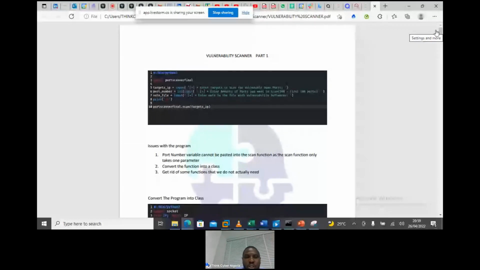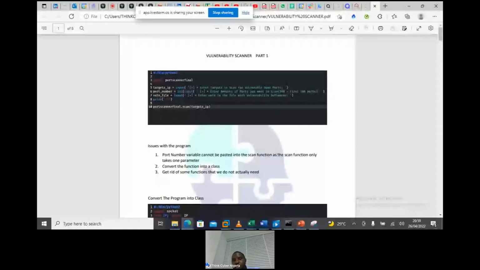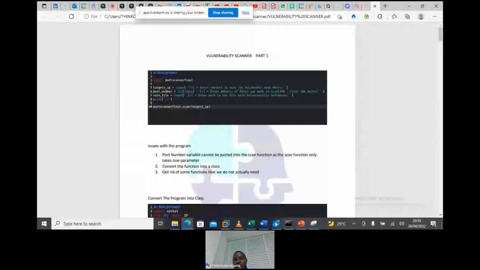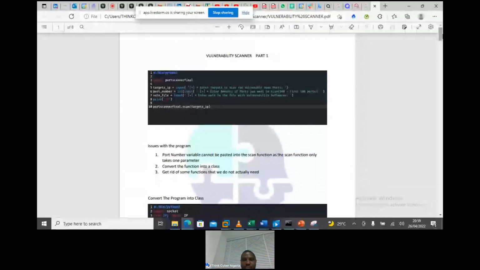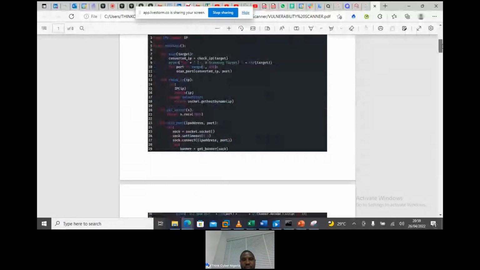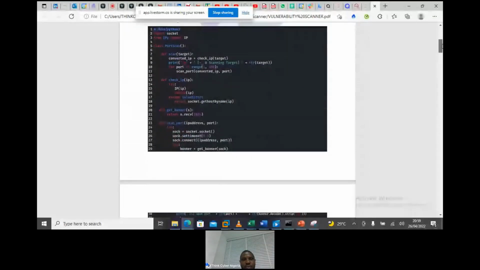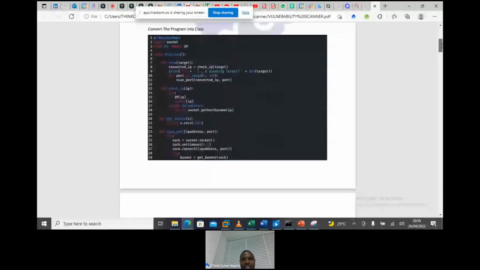One of them is port_num, the port number. Then we have the vulnerability file. This is the vulnerability scanner script, but this is another script. That's the first part, but this one is the next part of the script. We are modifying the script to become a class.